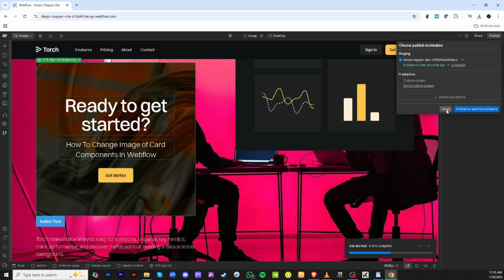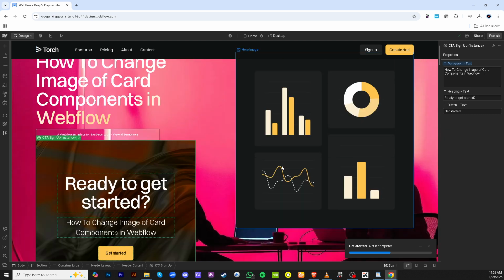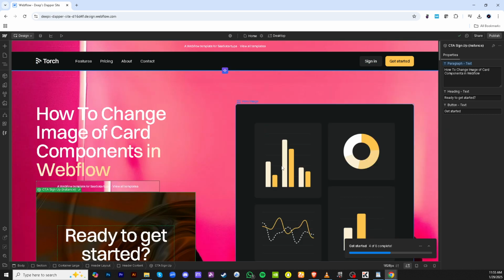Confirm your selection by clicking Publish to selected domains. After publishing, give your site a couple of moments to update those changes across the web. Finally, close out of the publishing dialog to return to your dashboard. Remember, it's always good practice to preview your live website to ensure everything displays as expected.